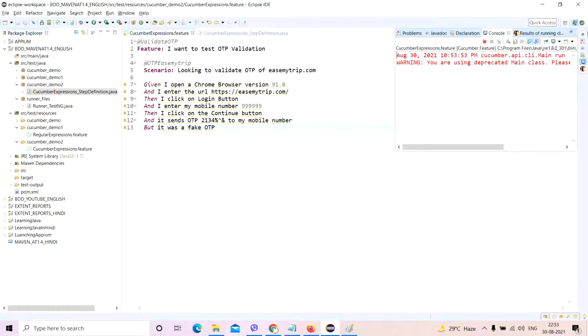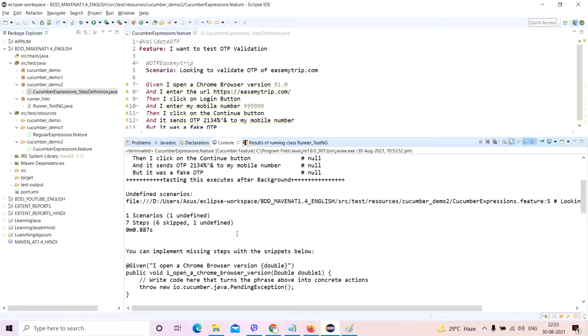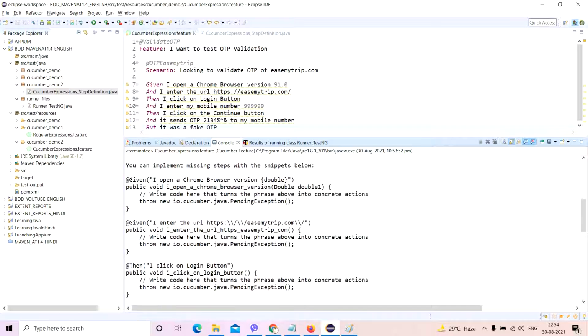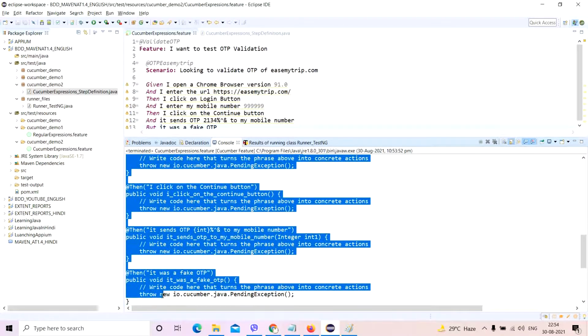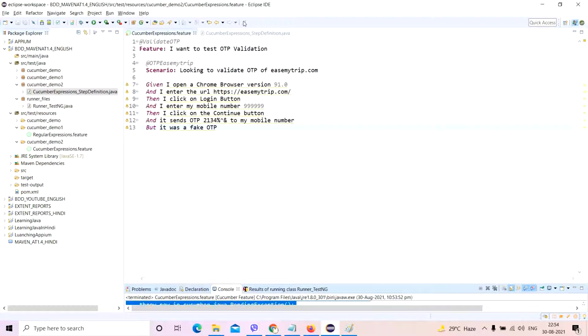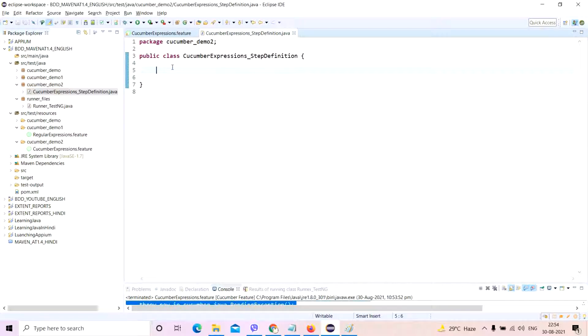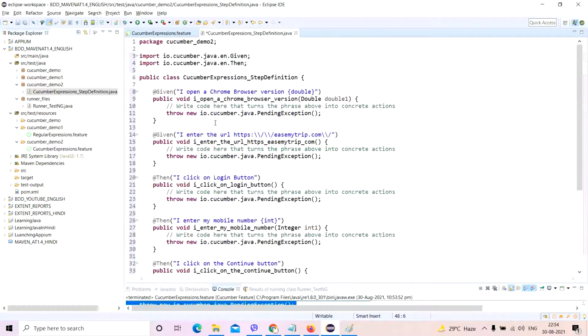It will throw an error and it will give you a lot of suggestions. Copy paste those suggestions. See, it will give you all the suggestions, right? It will say you can implement missing steps with the snippets below. Do one thing, just go ahead and copy this. Take it to the step definition file. Paste it. Now do Ctrl+Shift+O. There will be a small challenge.